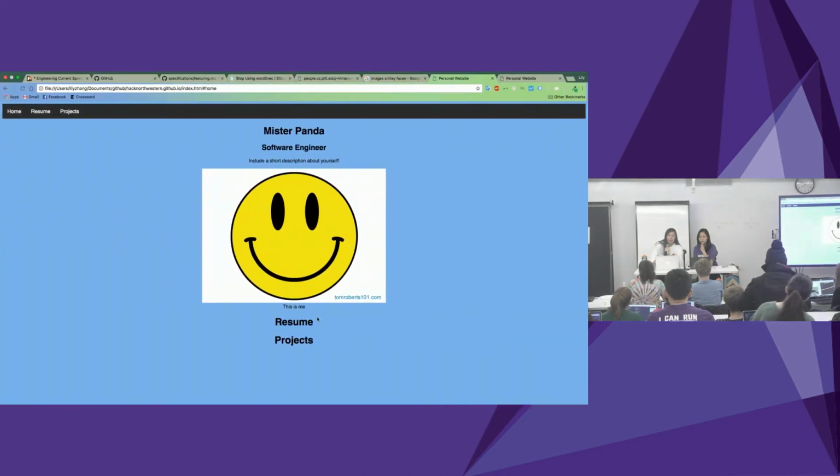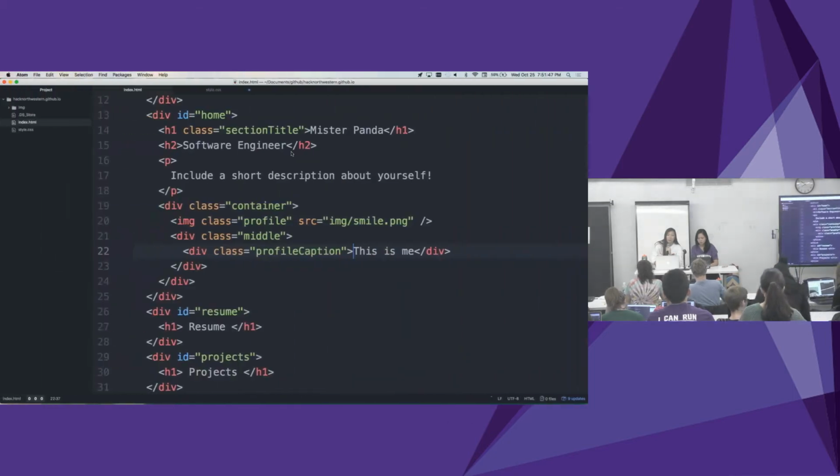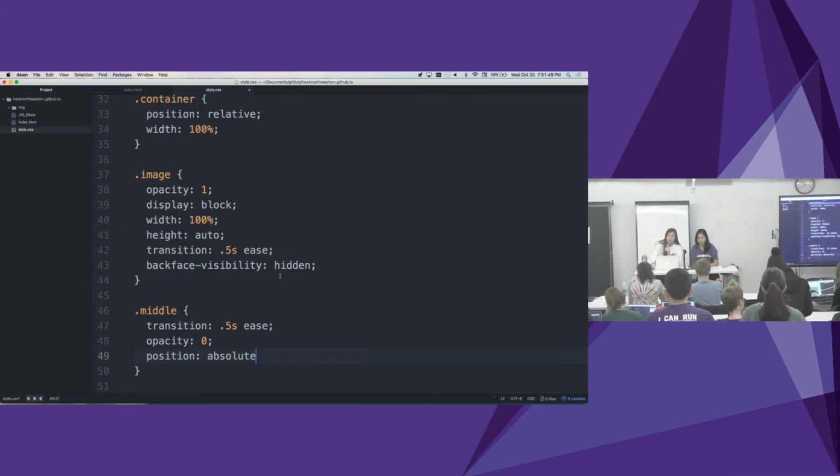So right now it looks like this. We have the image, and then we have this caption below. What the CSS I'm writing right now is doing is it's gonna put the "this is me" in the center of this picture, but it's gonna be invisible unless we hover over the picture. So I'll show you guys what each of those parts looks like once I finish writing the code.